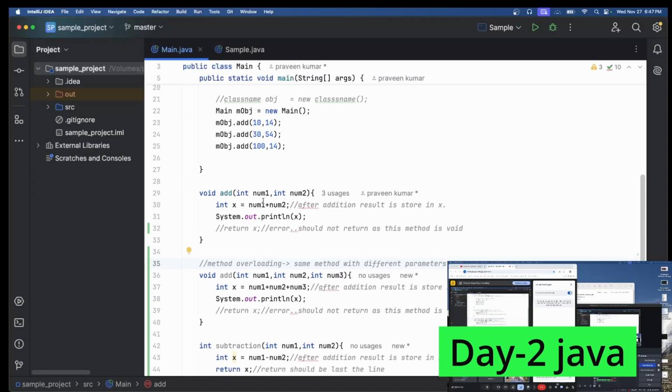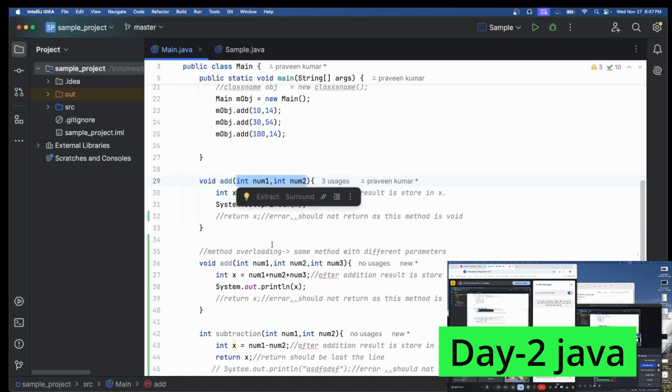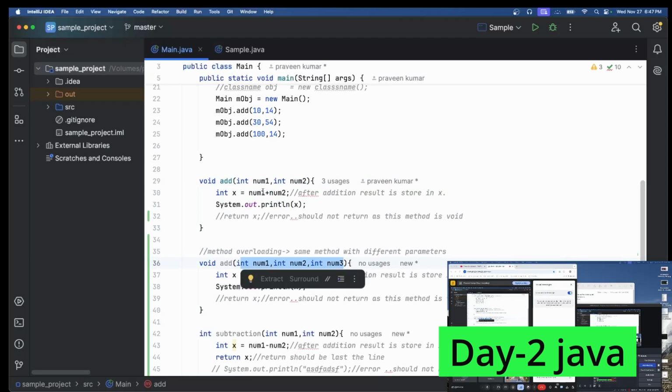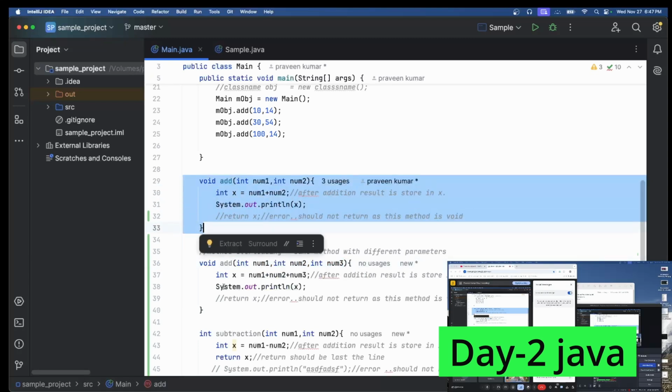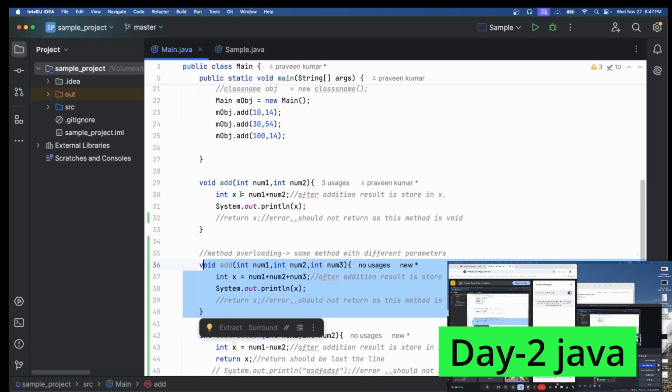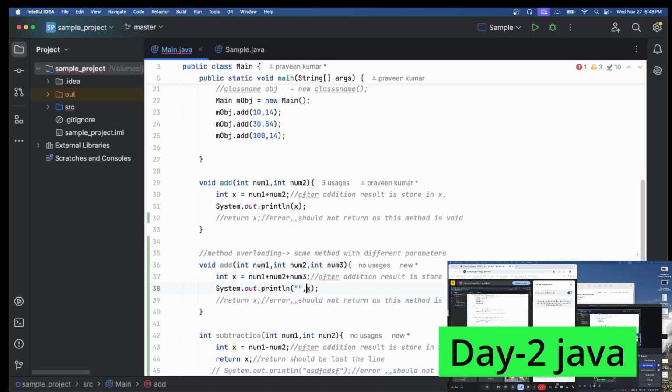You can see here I have the addition method, and here also I have an addition method, but here I have two different numbers and here I have three numbers. So whenever I pass two numbers, it will come to this place, and whenever I have three numbers, it will come to this place. Here I am just adding some simple output, I can say three numbers, just for our understanding, with the result. I think this is also not needed; we can see the value itself.